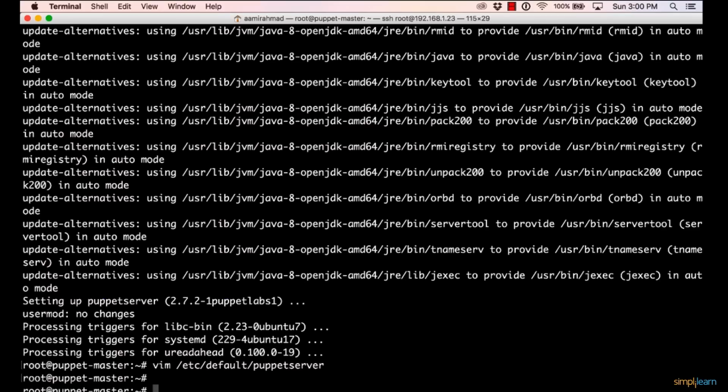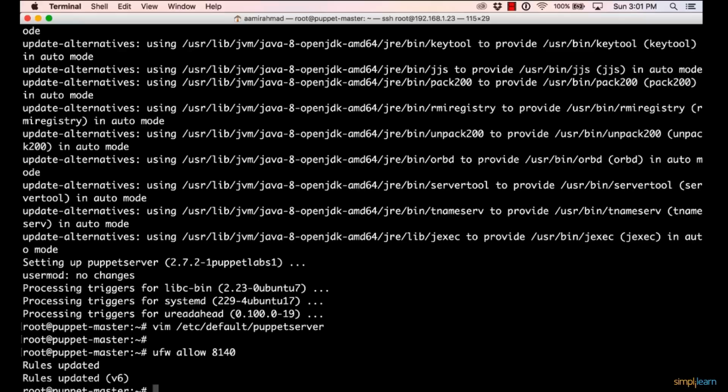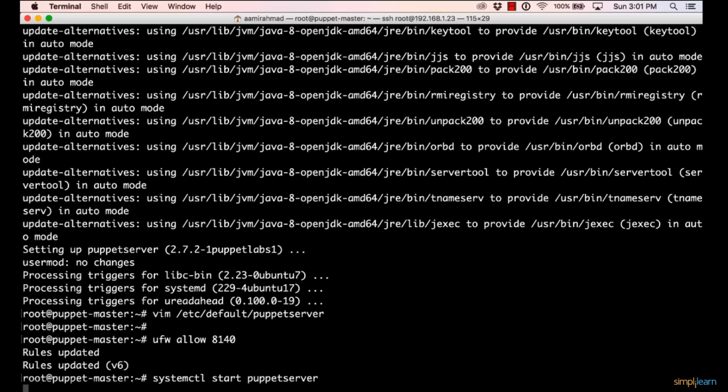I'll make sure the firewall allows port 8140, which is the Puppet Labs Puppet server port. The rules have been updated to allow that. I'll now start the Puppet server. So I'll say systemctl start puppetserver. It takes some time because it's a JVM, so it takes a couple of minutes to start the Puppet server.